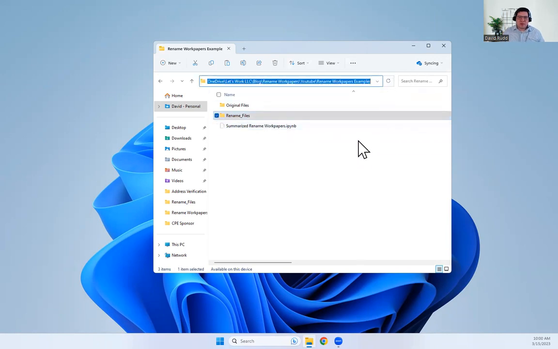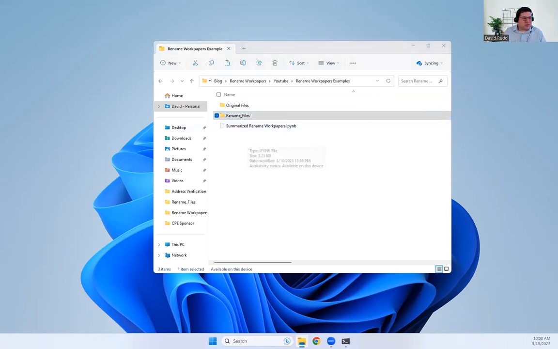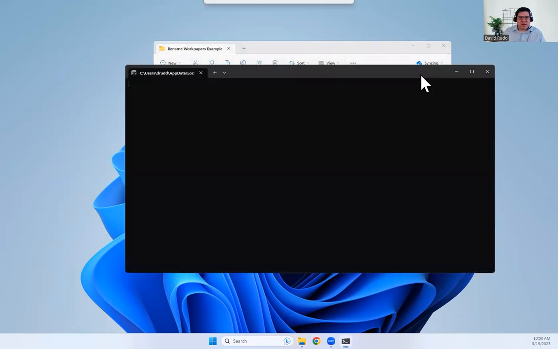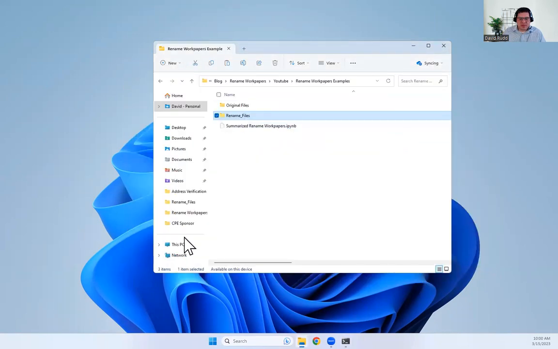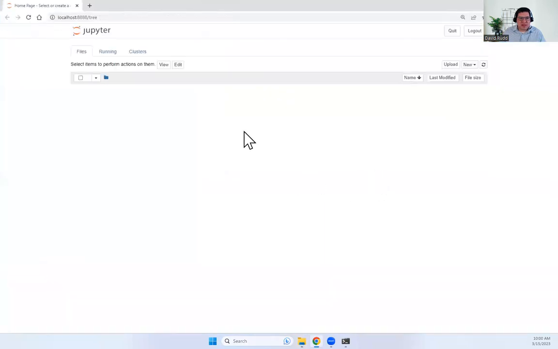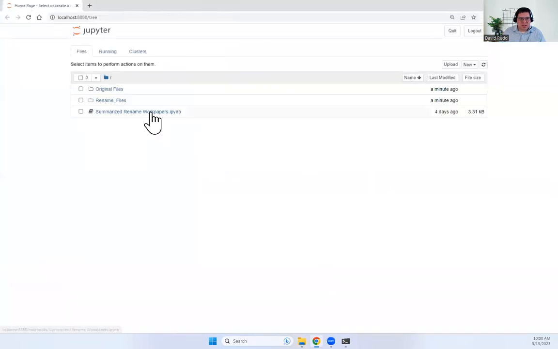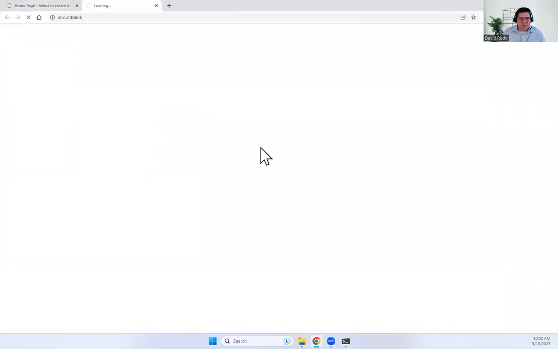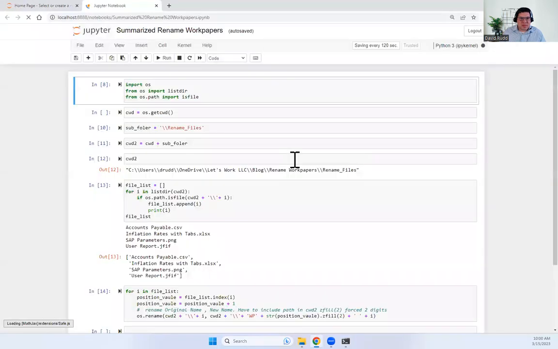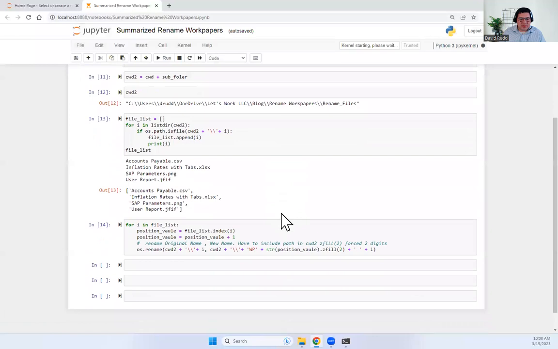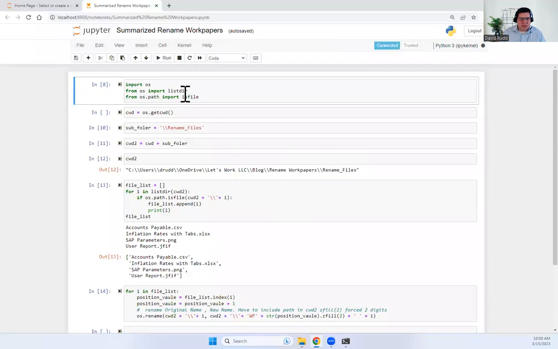All right, so to open up the Jupyter Notebook, we're going to type Jupyter Notebook in this address bar here. It's in this folder. It's going to open up this, which we can just minimize. We do need to leave it open. And then it's going to open up our directory in this browser, and we can open up this one. All right, so this is just the summarized version of the program.